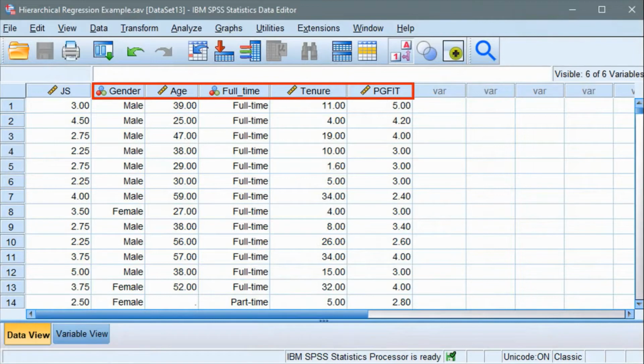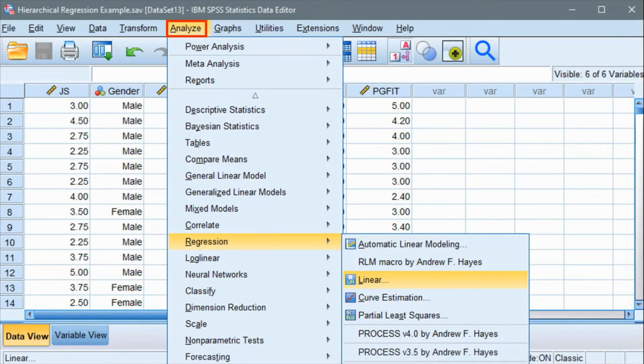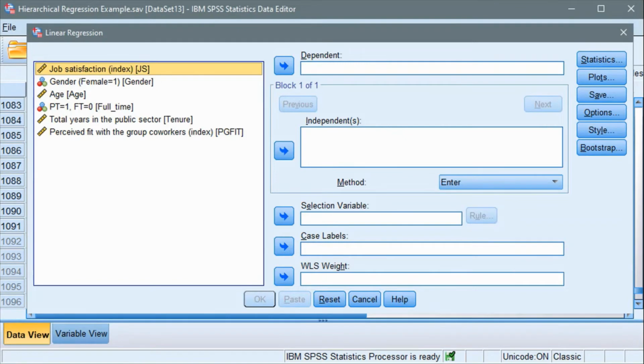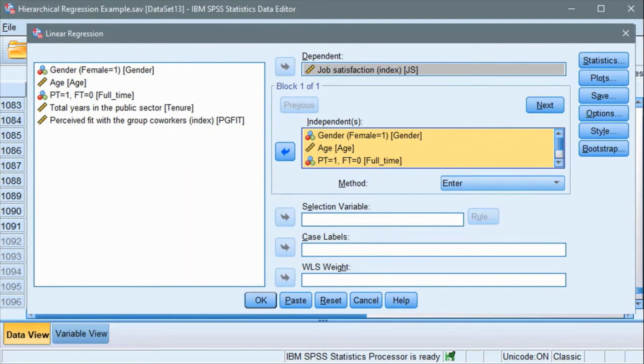Now, to run the regression from a traditional sense, meaning we enter all 5 independent variables in the model all together, we go to Analyze, go to Regression and select Linear. Then on the linear regression window, we enter our dependent variable, job satisfaction, to where it says dependent and enter all our 5 independent variables to where it says independent, like so. Let us click on the statistics button.